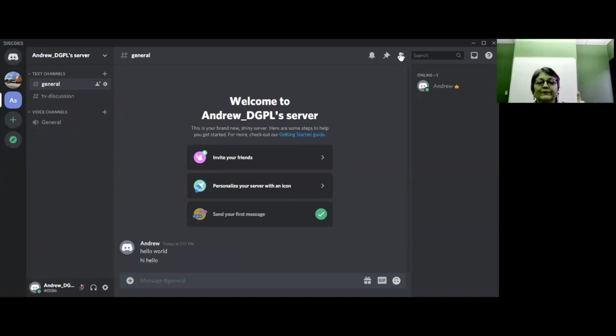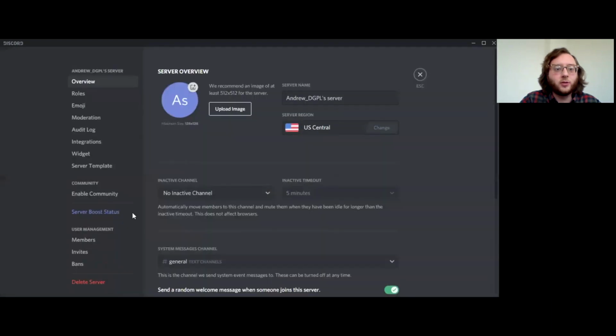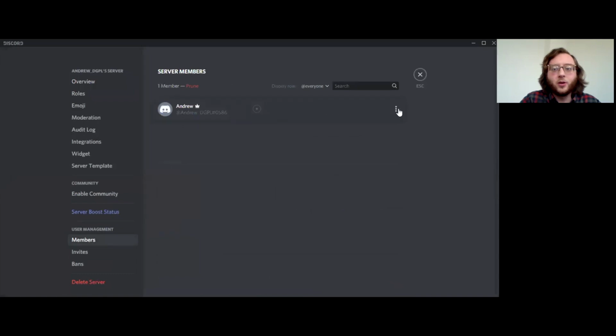We have a question. Can you kick people out of the group? You can. Yep. Let's go to server settings and members. It won't give me the option to do this to myself, but you just go to the three dots right here, and there will be an option to kick that user.